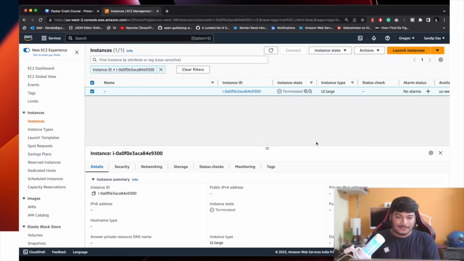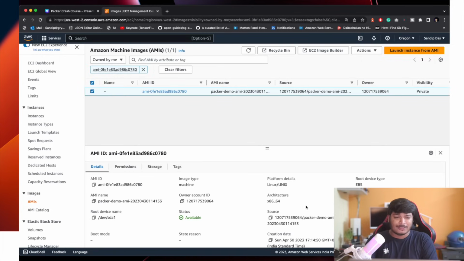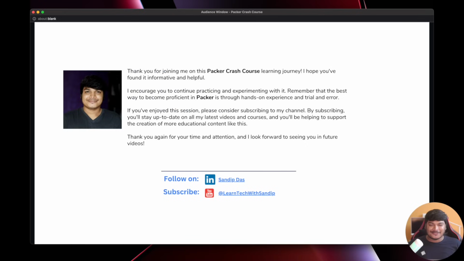Okay, and that is it. It will automatically generate the AMIs. You can check the AMIs here, which are newly generated. You're good. We have successfully executed Packer and created an AMI automatically using the Packer templates. So that's it. Thank you for staying this long and joining me on this Packer crash course learning journey. I hope that you have found it very informative and helpful. Maybe you will be using it on a day-to-day basis. That is my hope, at least.